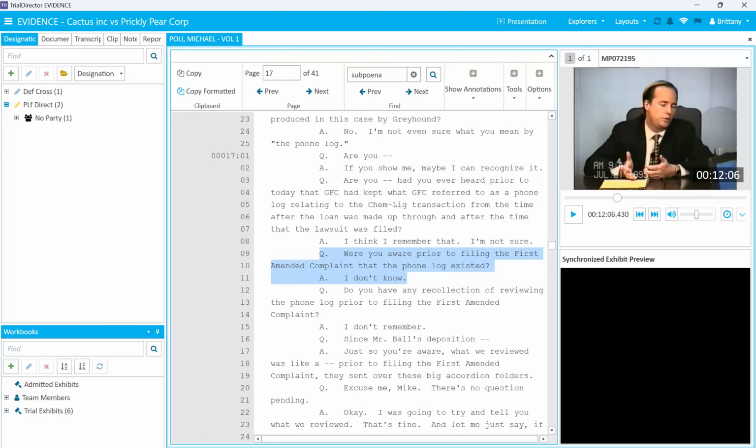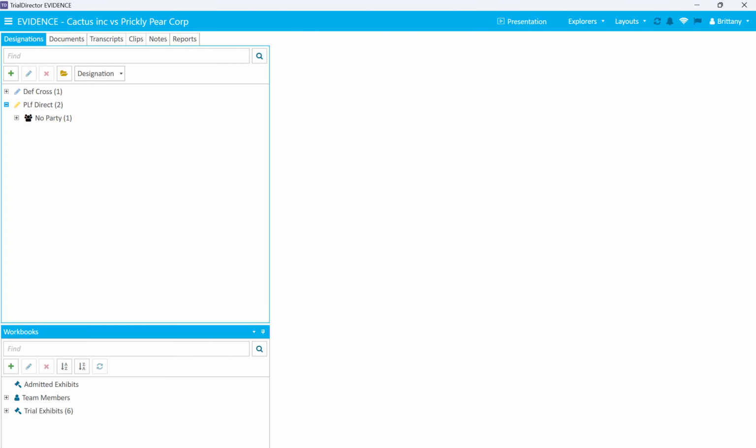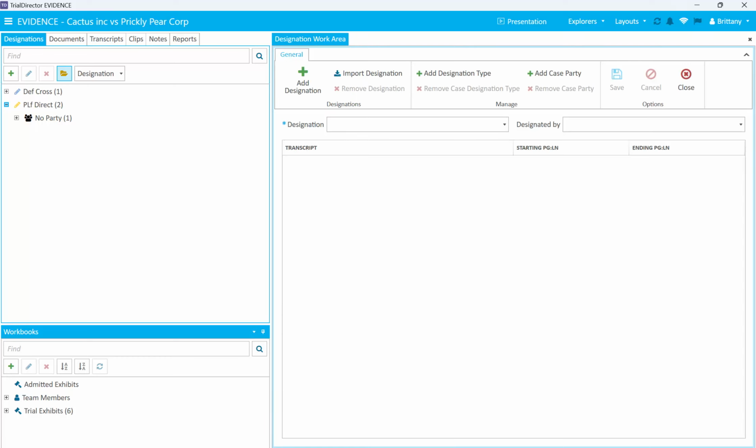How can I do designations in bulk? Maybe I have a list of all of my designations, right? My attorney went through the transcript and said, okay, all of these are going to be our designations. Maybe opposing counsel sent over their designations. How do I get those out in bulk so I don't have to do these individually? I'm going to close out this Michael Poley transcript. We're going to open up our Designations Explorer a little bit larger so that way we can see it better. I'm going to then select this little folder, this launch work area. This is how I can create those in bulk.